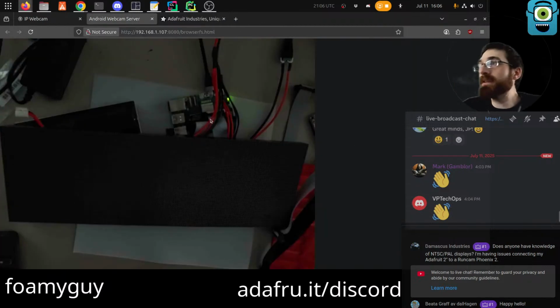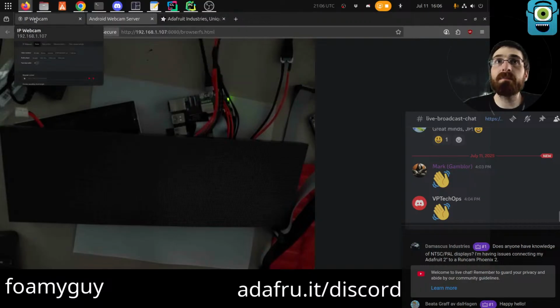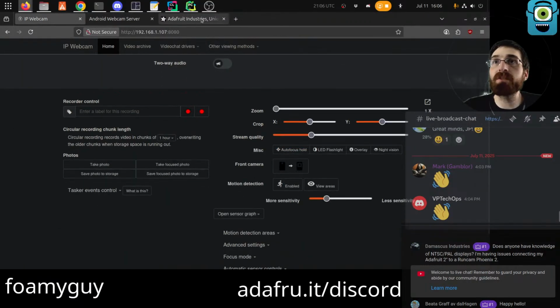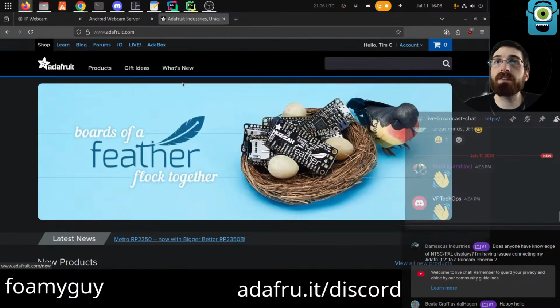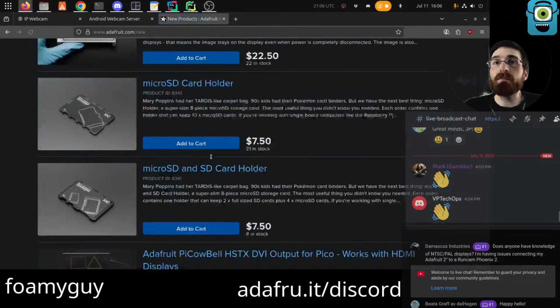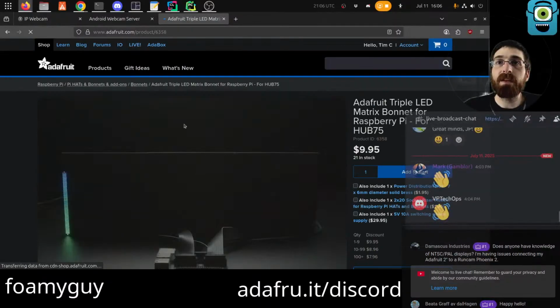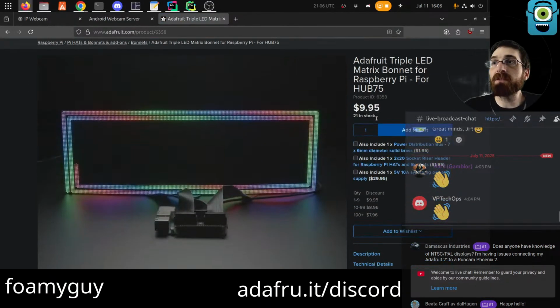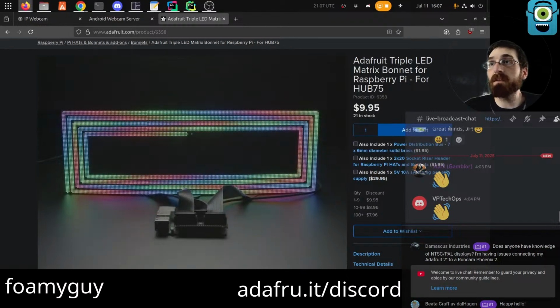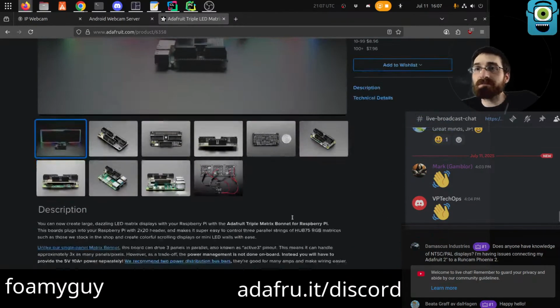So today we are jumping in on, like I said, Raspberry Pi land. We are looking at these triple matrix. I should have probably pulled that up. Let's do that, actually. We could go hit the old what's new here, and there should be pretty close. Yeah, right there. Adafruit triple LED matrix bonnet. This is what I'm messing with today. There are a handful in stock if anyone wants to grab one.